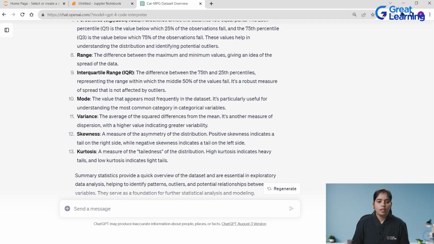Next is mode, the value that appears most frequently in the data set. This mode and median we have already studied in mathematics. Same meaning is over here also. Next is variance. Variance is the average of the squared differences from the mean. It's another measure of dispersion, with a higher value indicating greater variability. Variance means what? That also you can ask if you're still confused.